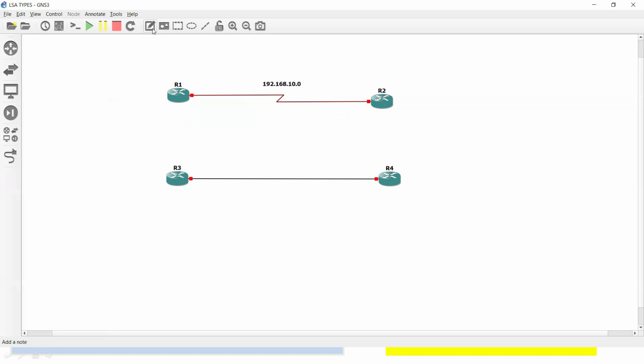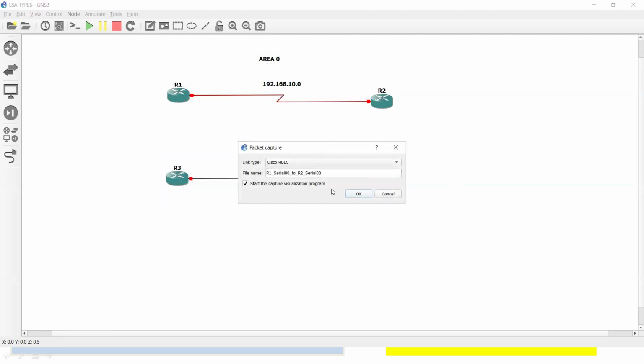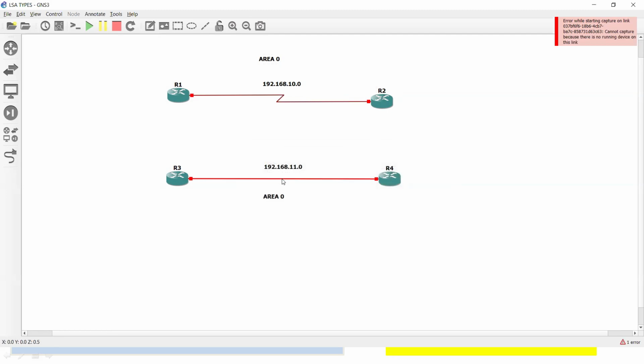Let us assume the network that will share the data is 192.168.10.0, and the network available here is 192.168.11.0. We will forward the data through area 0 on the above one, and we will also create area 0 on these routers. Now we will compare the LSA types between them. Let me right click here, start capture, and we'll do the same on this link also.